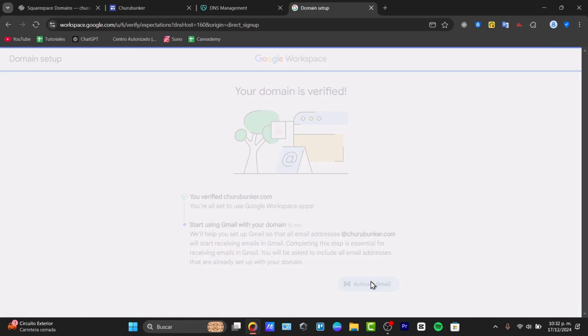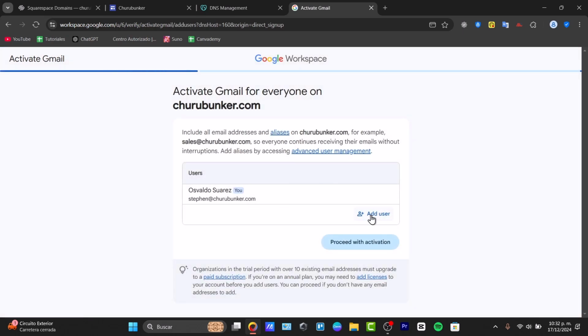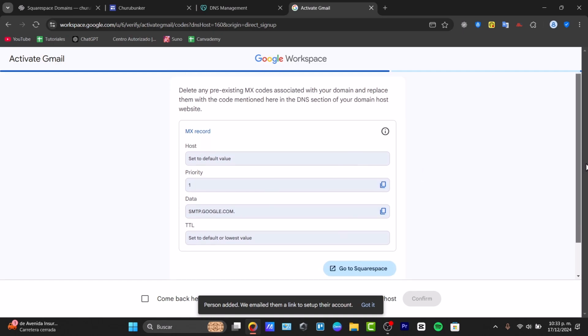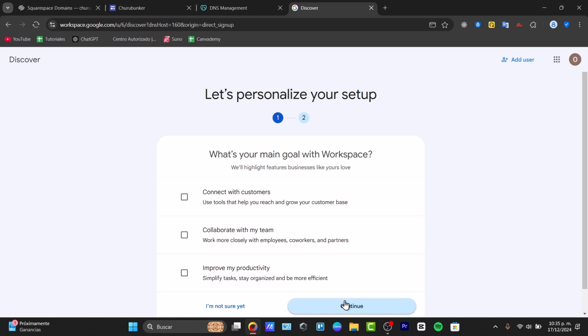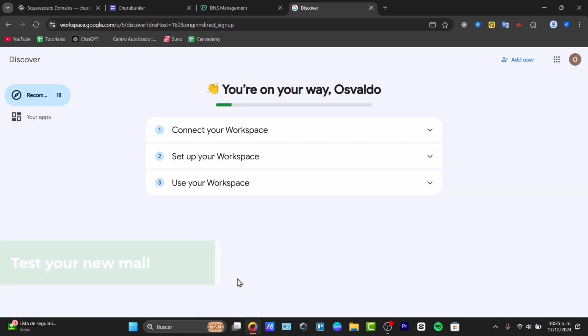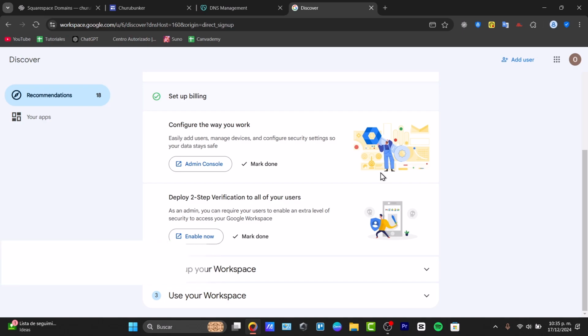So let's go for activate Gmail, go for continue, and here is my user. Now I need to add once again this MX record. Go for explore Google Workspace. So verify the domain ownership, verify that everything works correctly. Test the email functionality. So go to Gmail, send some test emails to your new custom email address. Check if it's received and ensure you can reply from the same address. If everything works, congratulations, because you have successfully connected your domain directly here into Google Workspace.